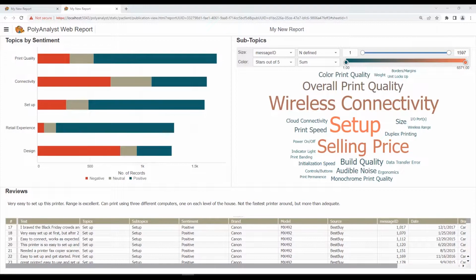In this section, we'll cover a few additional filter options that can be used to customize a web report. Let's say we want to investigate the types of topics, subtopics, and sentiment towards different brands and models of printers. Or maybe we want to look at the topics in the reviews that gave 1, 2, and 3-star ratings. We can do this by adding filter widgets to our report.